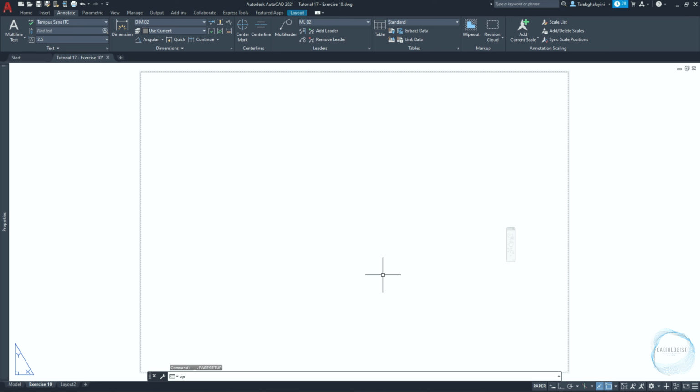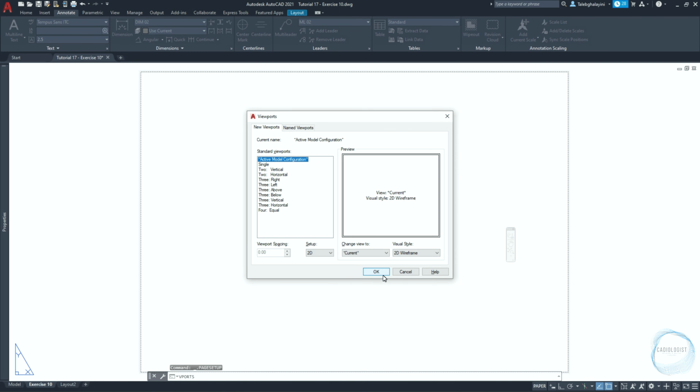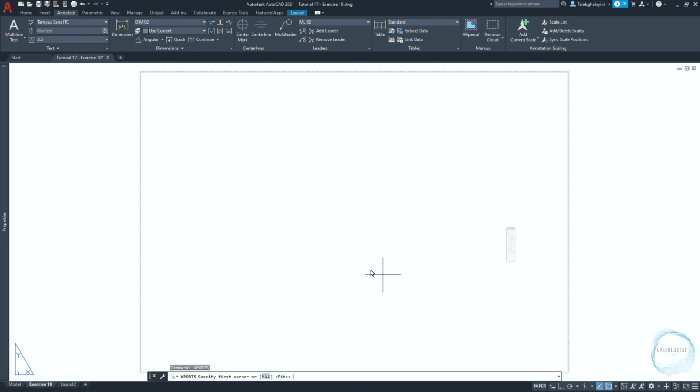Type viewport and hit space. Choose two vertical and click OK. The command line is asking to specify the first corner, or just click on space for fit.